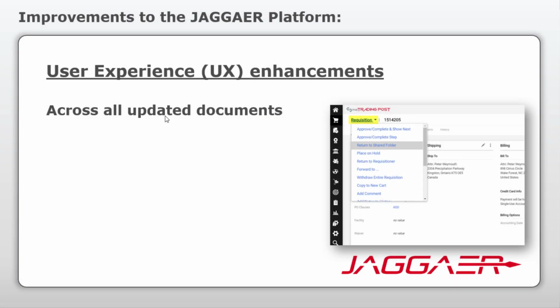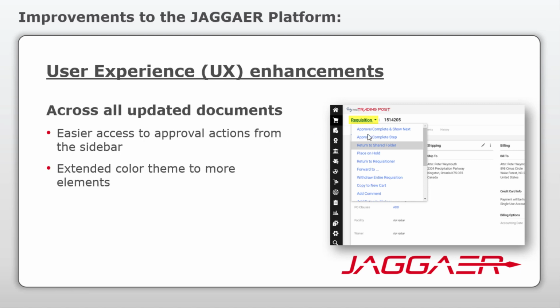Any users who are already using the new UX will notice some changes across all the updated documents, requisitions, POs, and invoices, including easier access to approval actions like assigning and approving and rejecting from over here on the sidebar. Additional elements are now impacted by the color theme, and there are new capabilities for administrators who configure the system documents that dictate what appears on requisitions, POs, and invoices and where. Now you'll have easy access to document configuration from all documents, and in the document configuration area, we're adding the ability to preview documents in the new user experience layout.